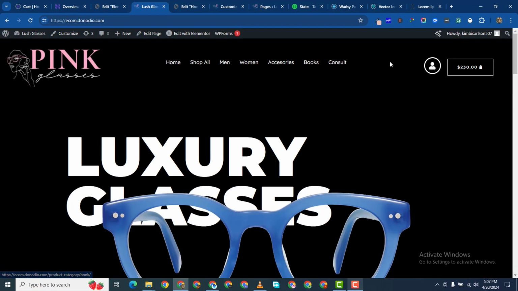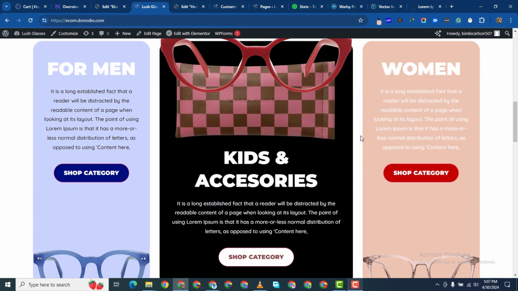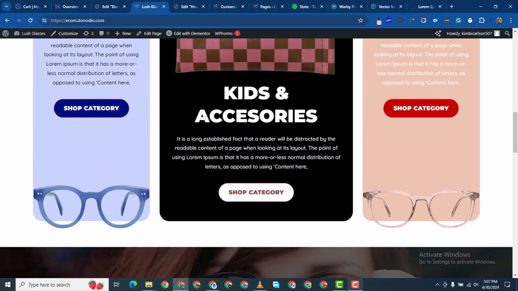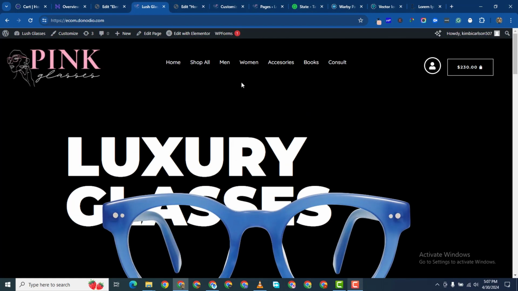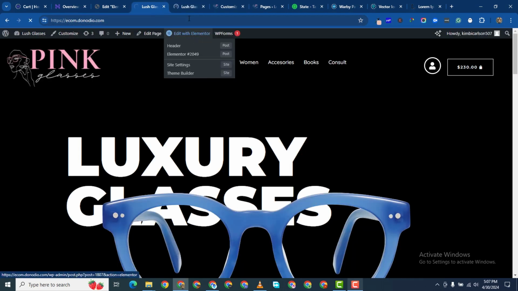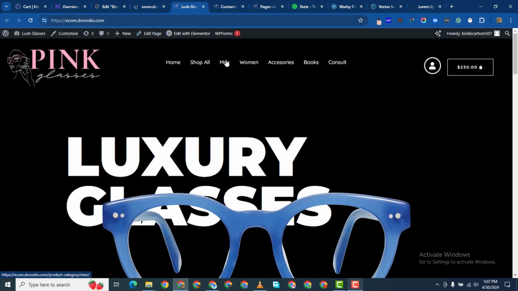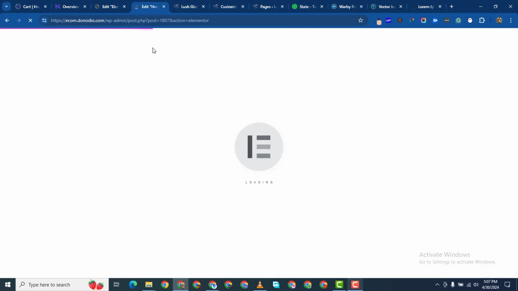But we want to add a contact us button. For all of these shop by categories, here I'm going to add men. So let me open this on another page. Let me open the website on another page. And then let me edit this. So here, I want to copy link. It's loading.